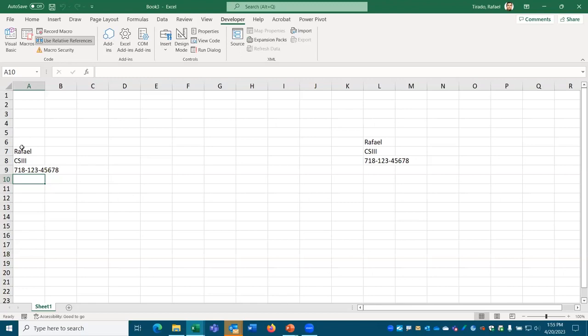Does this have to happen in a new workbook? No, you can do it in the same workbook you were using before. Yeah, that's okay. That's okay, Yomar.